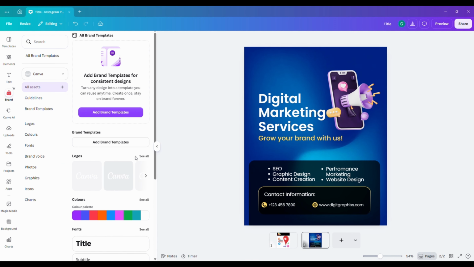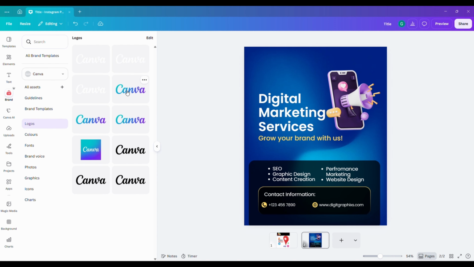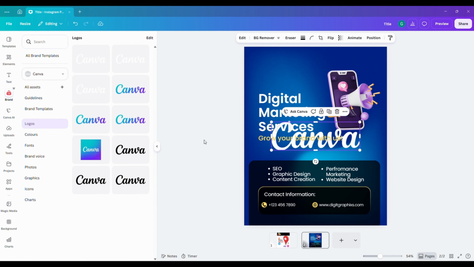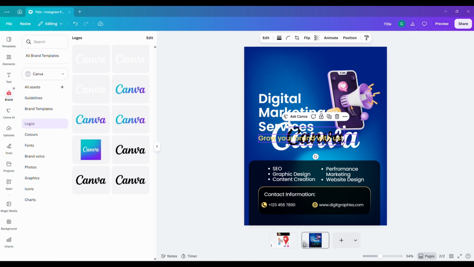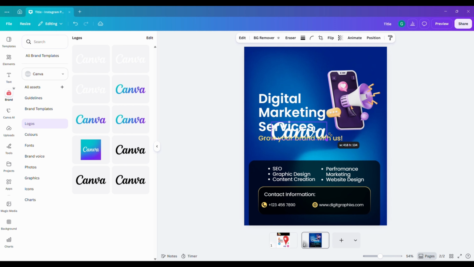For the final touch, let's add the logo. Since we already created our brand kit earlier, I can quickly access my logos. I'll test a few versions and choose the white logo because it matches the design better and provides stronger contrast against the background. And there we go.